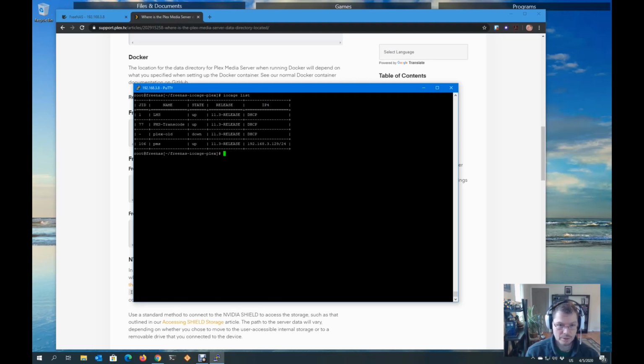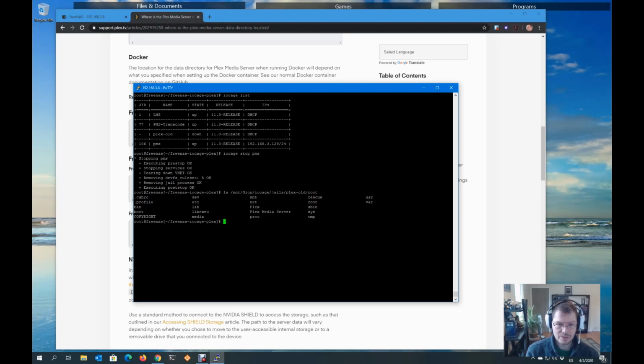Not service, iocage, stop PMS. Okay, it's down. That's great. And now let's see where we would rsync from, right? So in the case of Plex old, I'm going to look at my data store, Mount Gion in this case, and I'm going to look at iocage, and it's a jail, and it's called Plex old, and it's got a root. And I can see, there it is.